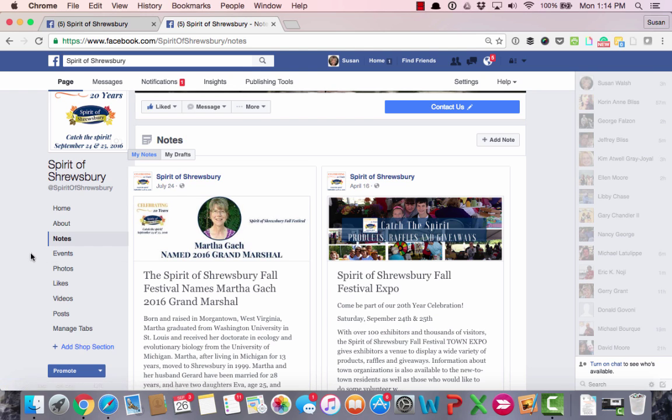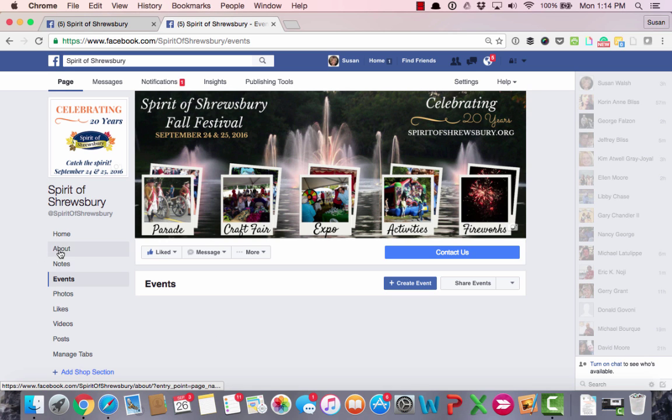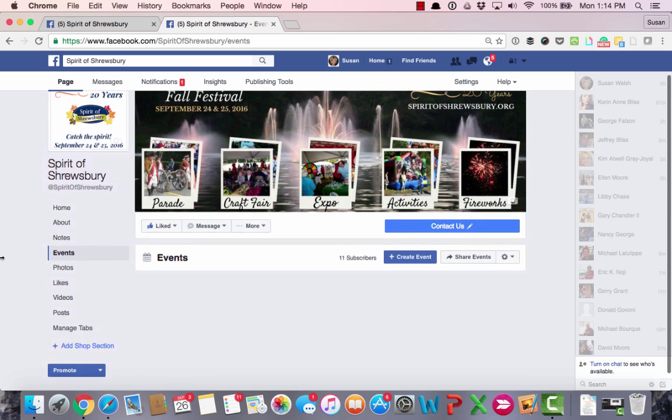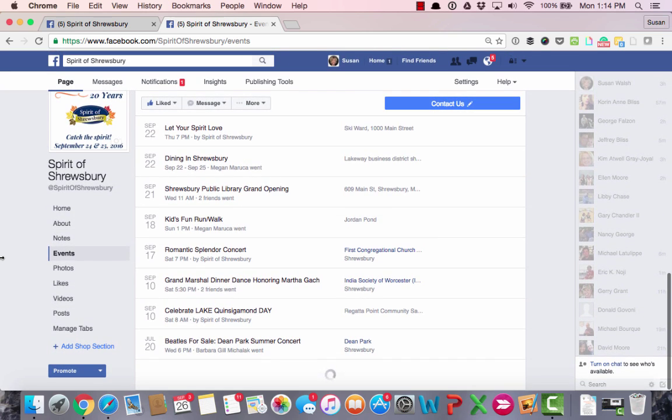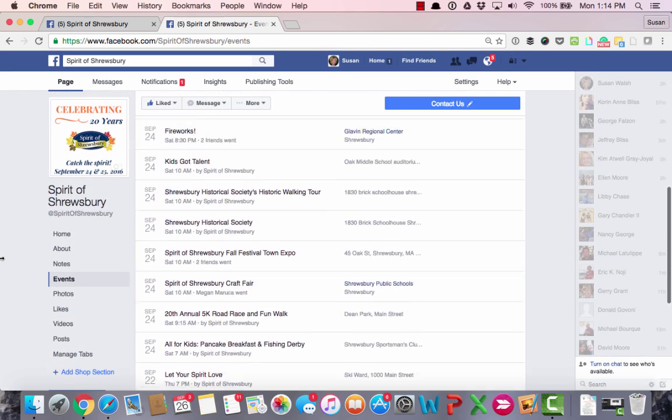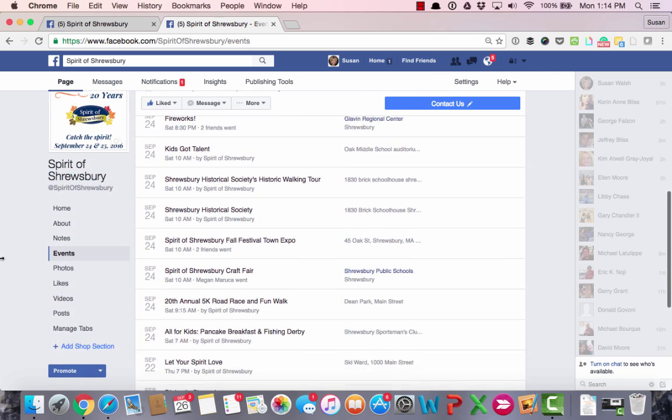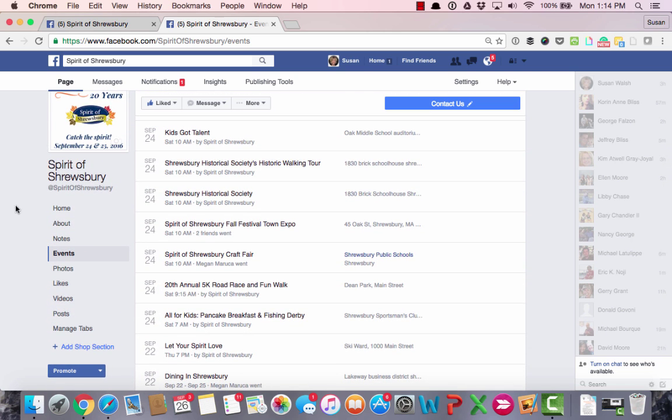And then people would be able to come in and they could just click on the events and see which events were going on what days, if they had already passed. As you can see, if you go and look at the events on our page, they started in July. We started posting events because the Spirit of Shrewsbury sponsors a lot of other town events. And then they can look at the photos, videos. I think this is all self-explanatory.